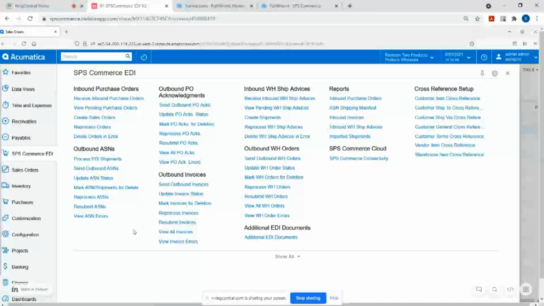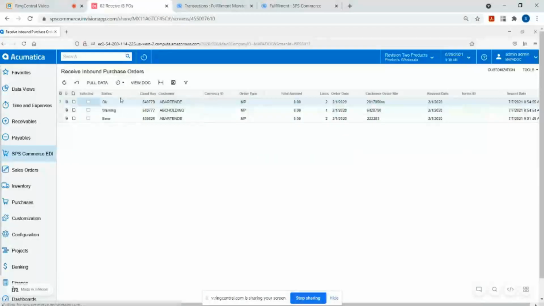But one option would be if you go to receive inbound purchase orders, the orders will come in and run through some validation logic. So we'll do things like analyze the content of the PO to make sure that Acumatica recognizes the item numbers on it, or the ship-to locations, that sort of thing, or even pricing. And you can configure it a little bit differently.